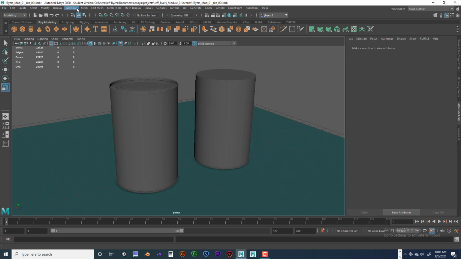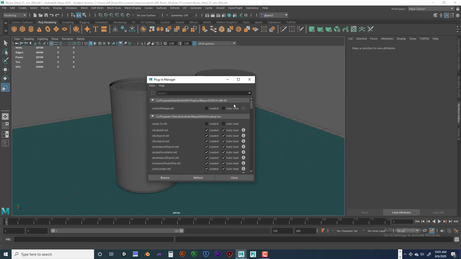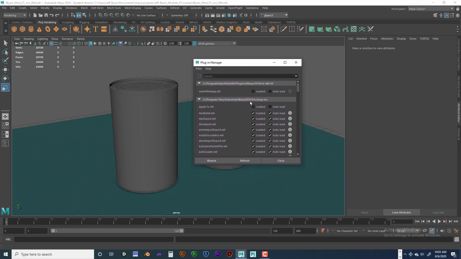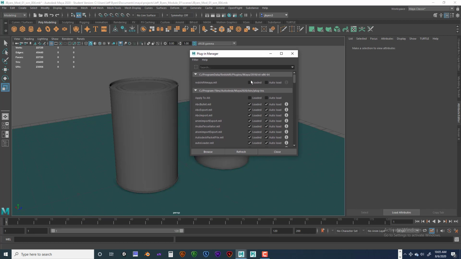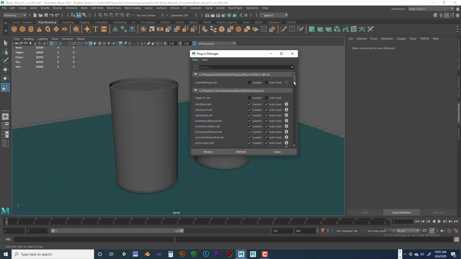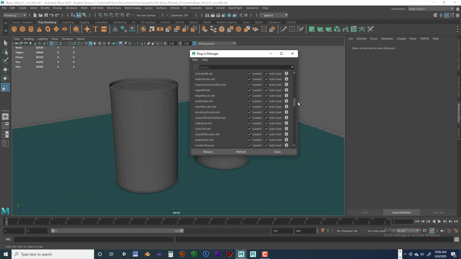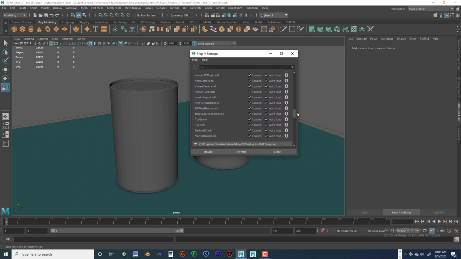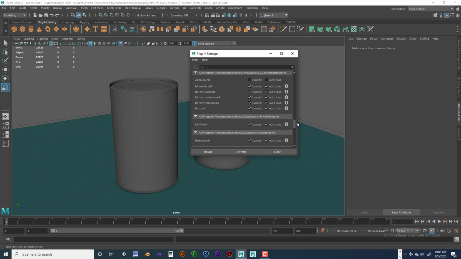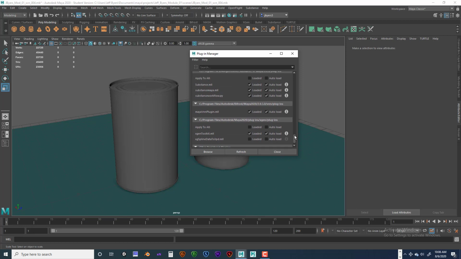So you'll have to go to Windows, Settings/Preferences, and Plugin Manager. If there's something you can't see, it doesn't mean you have to reload Maya or uninstall Maya and reload it again. It may be just that you need to add it in here. Okay. So this is where all your plugins are, and you can see all the plugins that I have. And what you're looking for, and sometimes it's hard to find, is the Arnold renderer.